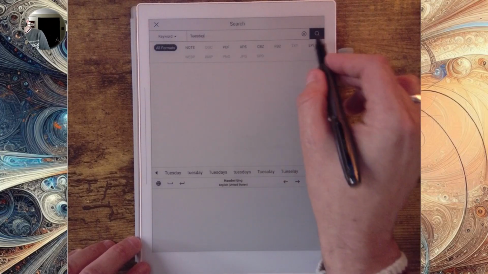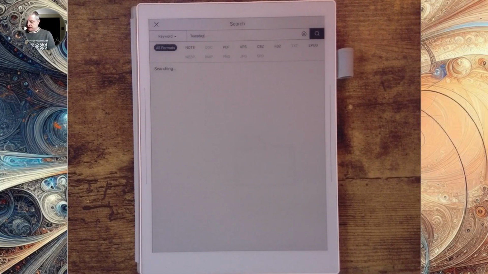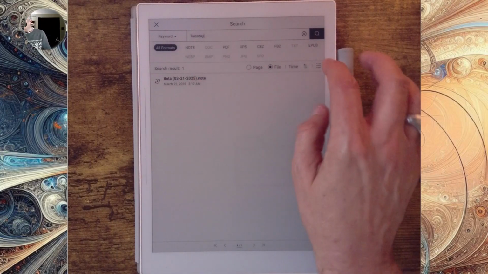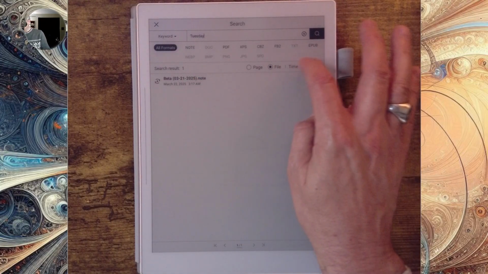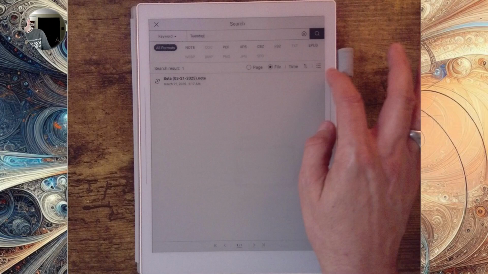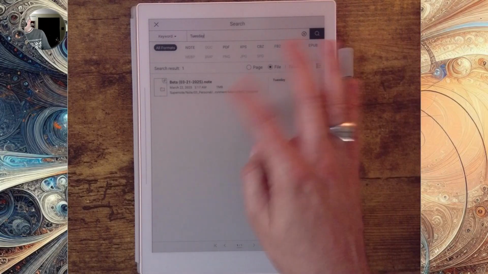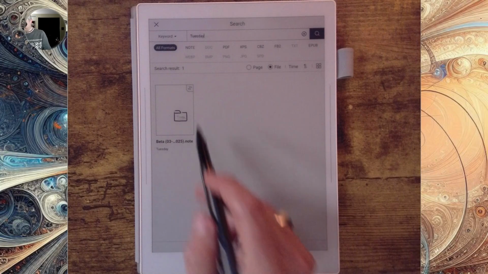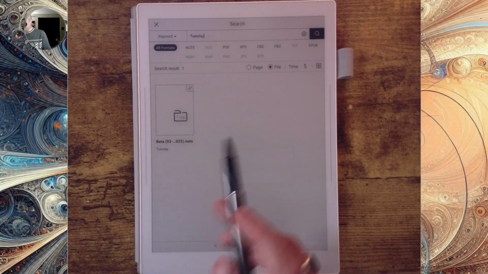So we'll say Tuesday. Now what will happen is it's looking through my keywords to see if it can find Tuesday, and there it is, and I can go straight to that note. I can also view this in different ways. So again, and we've shown this before, but I can view it like this, and I can view it larger and actually see the keyword on the page.